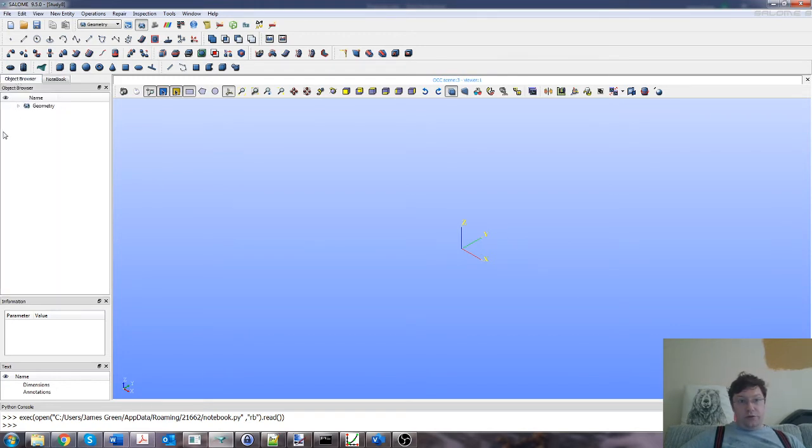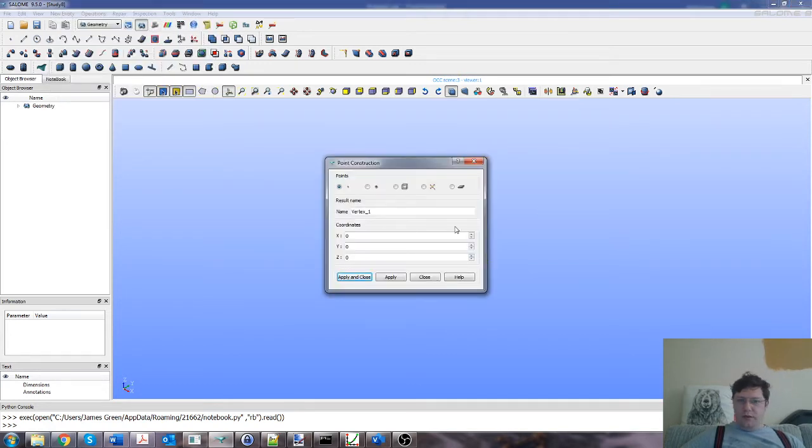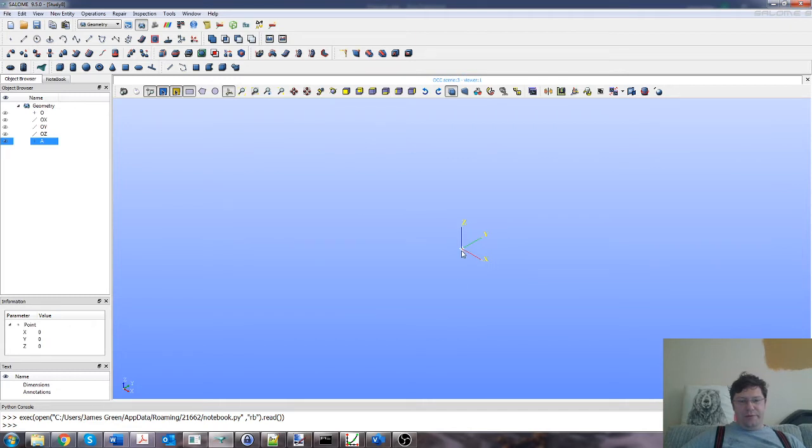We start off with points, then we do lines, then we connect up lines, then we do faces, and blah blah blah. So, new entity, basic, point. We will call it A. It will have an X dimension of A and a Y dimension of A, and it is a point. Apply. There, point, see?